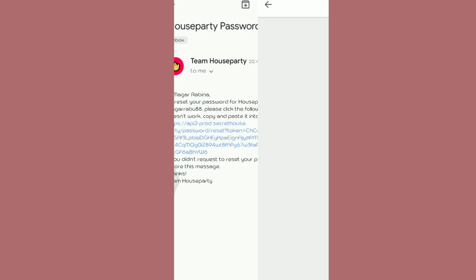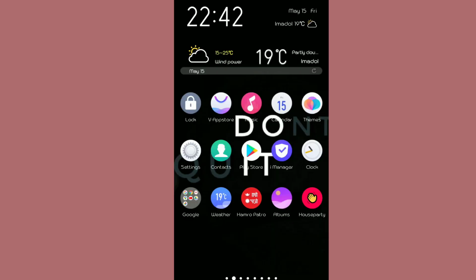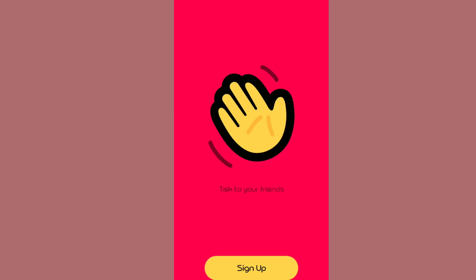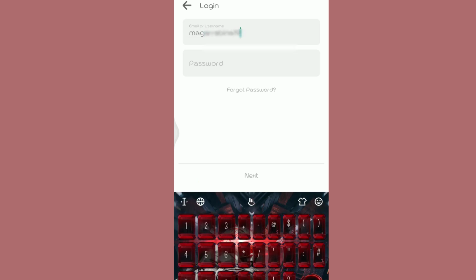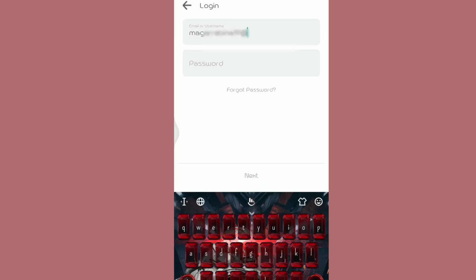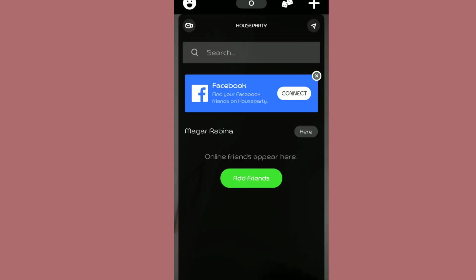Now all you have to do is open your Houseparty app and click on I already have an account and use the email address that you were using previously. So I'm going to quickly fill in my email address here, and I'm going to use the new password and click on next, and I have successfully recovered my Houseparty password.